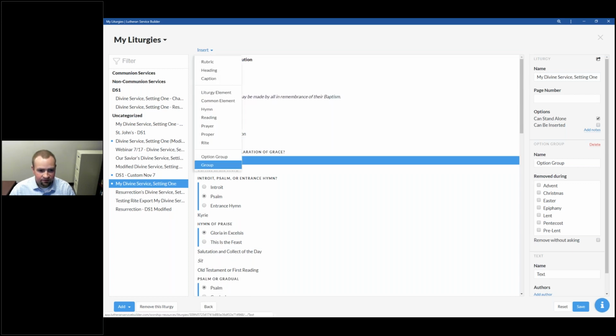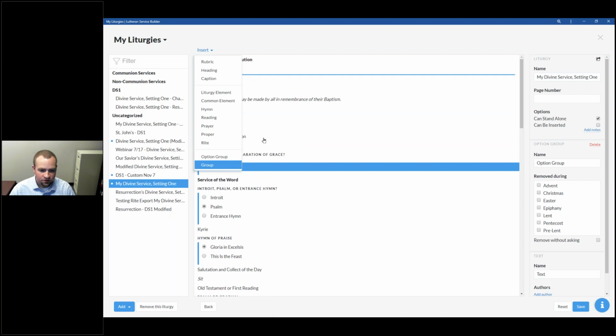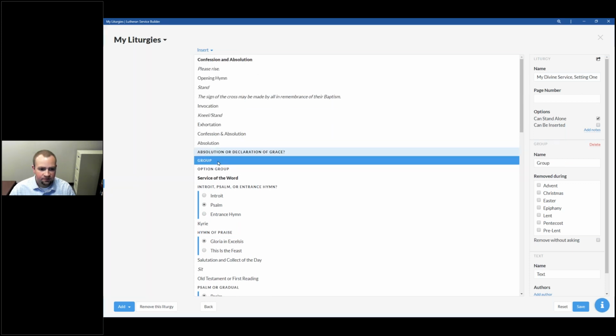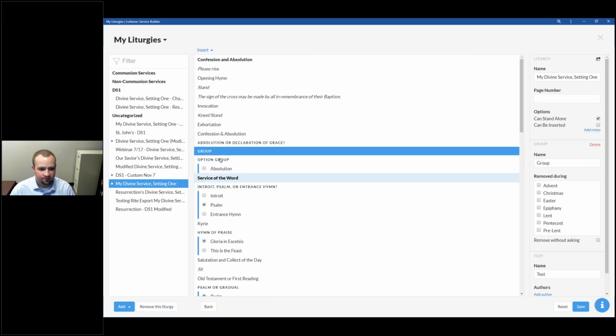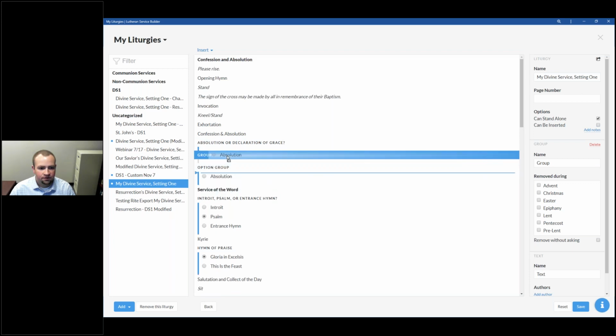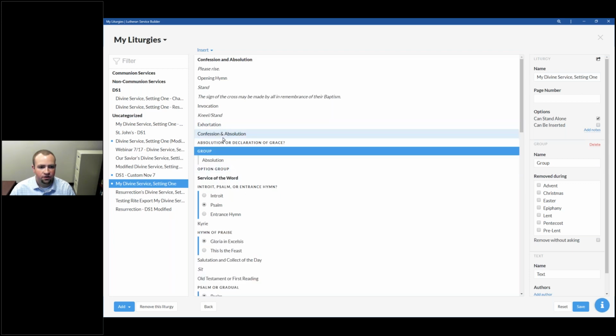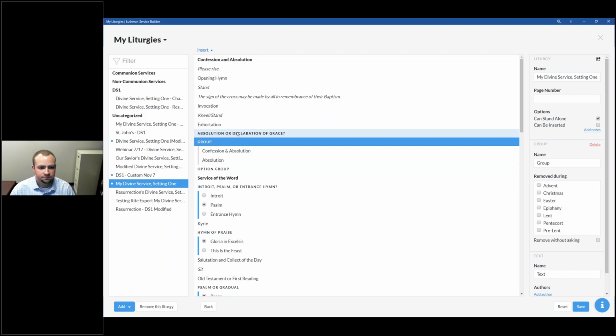And then the other thing you have is a group. An option group lets you pick one of those things. A group says this all goes together, kind of like the service of sacrament. So if we go here, this is just all included together. So I hope that helps. It's pretty intuitive. I thought that's how it worked. It's been a while since I touched on that.